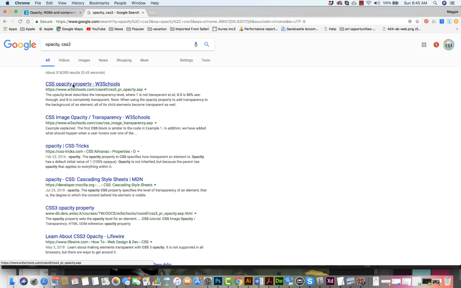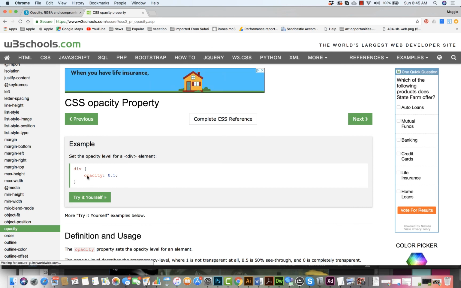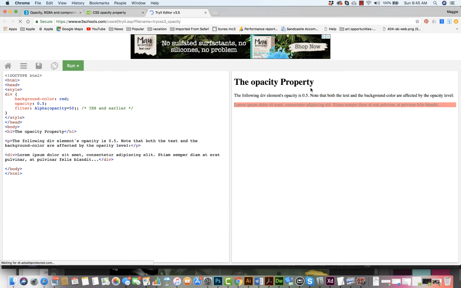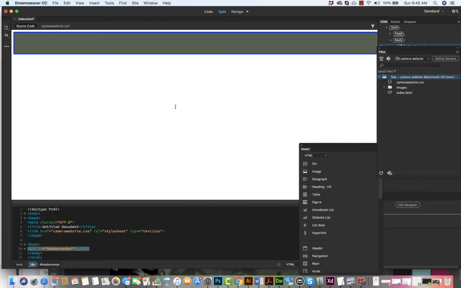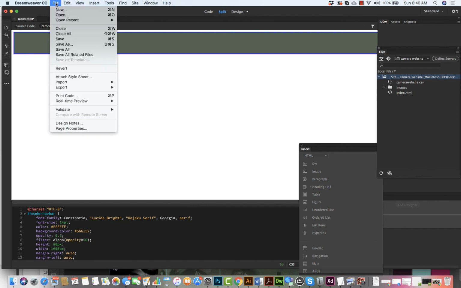Another really great place is W3 Schools. Here we can see all that I need to do is set it like this. So try yourself. Here we go. I'm going to take these two lines. Edit, copy, and I'm going to come on back to Dreamweaver. I'm going to go directly to this page right here, and I'm going to put it after the background color, going right into my CSS file.